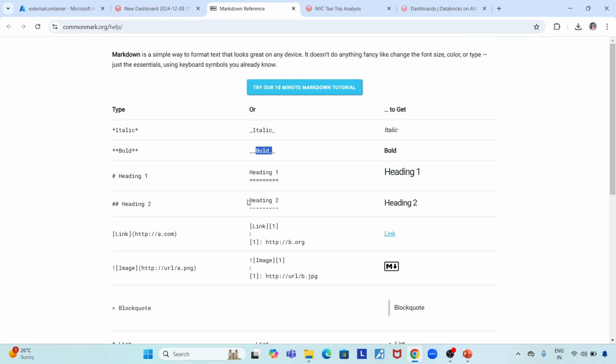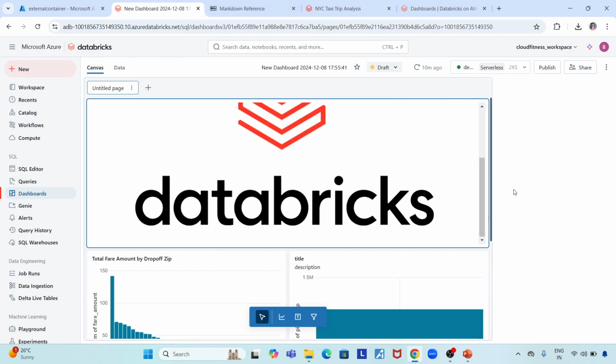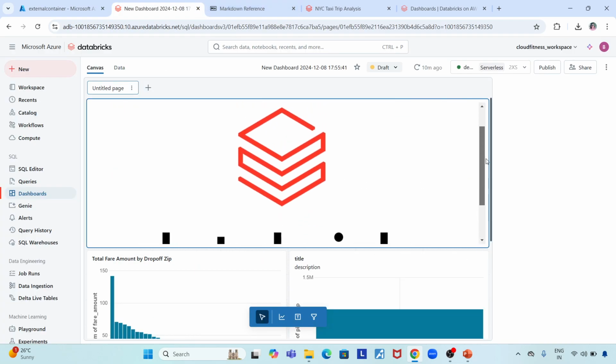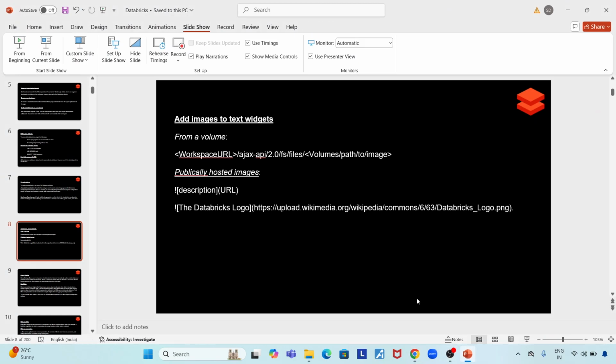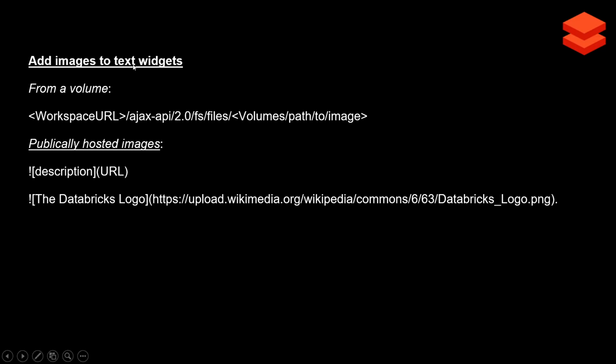This is also mentioned in the markdowns that I will give you, this particular link. You can see how you can add a text box, and how you can add an image to this text box. If you see, "add image to the text widget from a volume." So if your image is present in the Databricks volume, can you do that? Yes, you can simply put the workspace URL. You can use this API and then give the path to the volume. If your file is present inside the UC volume, or if it is a publicly hosted image, like what I have done, you just need to put the description and the URL for it. That is what I have done. I've just given you a sample over here.